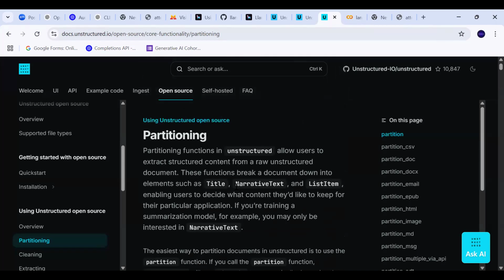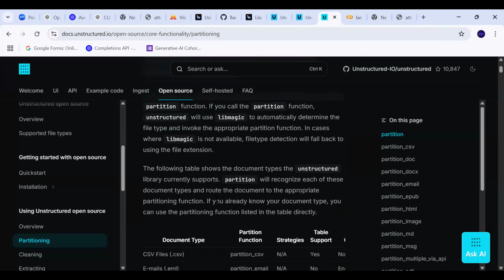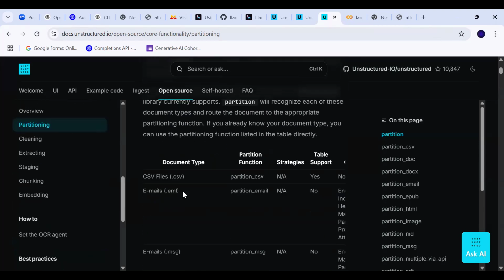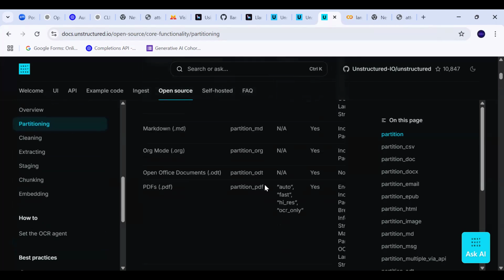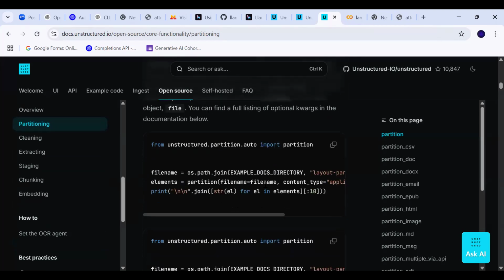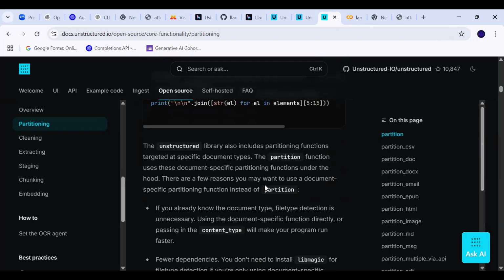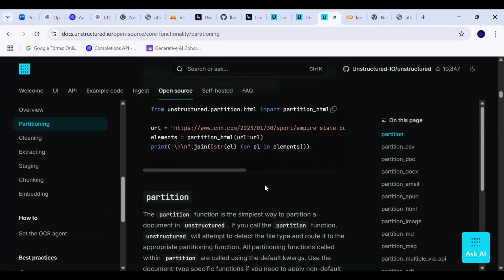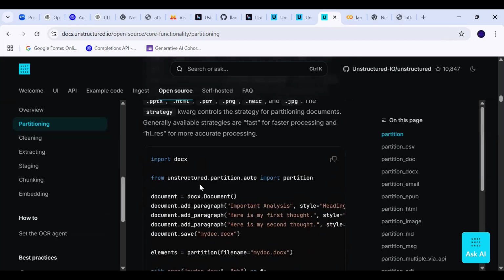Okay. Partitioning, unstructured. These functions break the document into elements such as title, narrative text, list items. Okay. You can explore this. You will get partition.